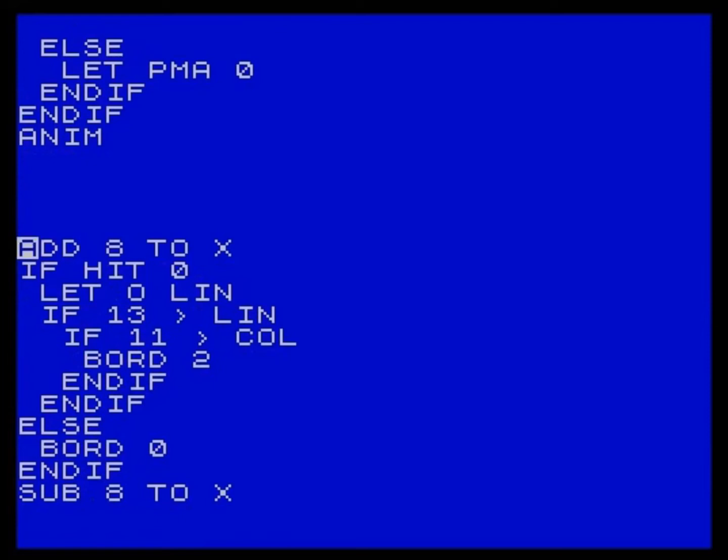We add an offset here, add 8 to x and sub 8 to x. That's so that we're only dealing with the bottom part of the sprite. We're assuming here that this is a platform game and we're not going to be detecting below the sprite. We can assume that the two sprites are on the same level.